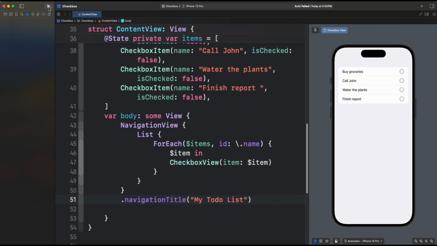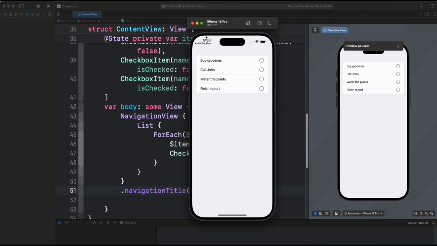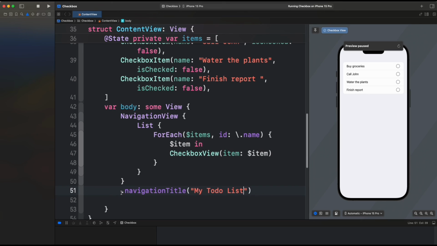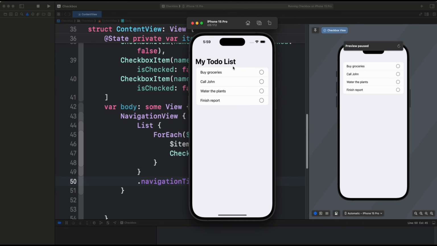Let's run our app, and we can see that our navigation title doesn't work. It's simply because I added this to the wrong place. So let's cut this and put it on the list instead. I'm sorry about that, guys. Let's run our app again, and we can see everything works perfectly. If we click on this, it switches.